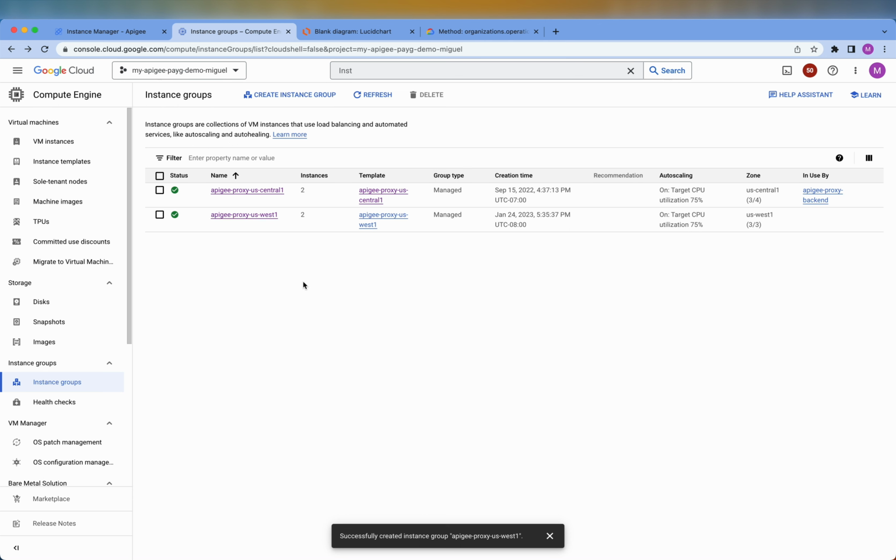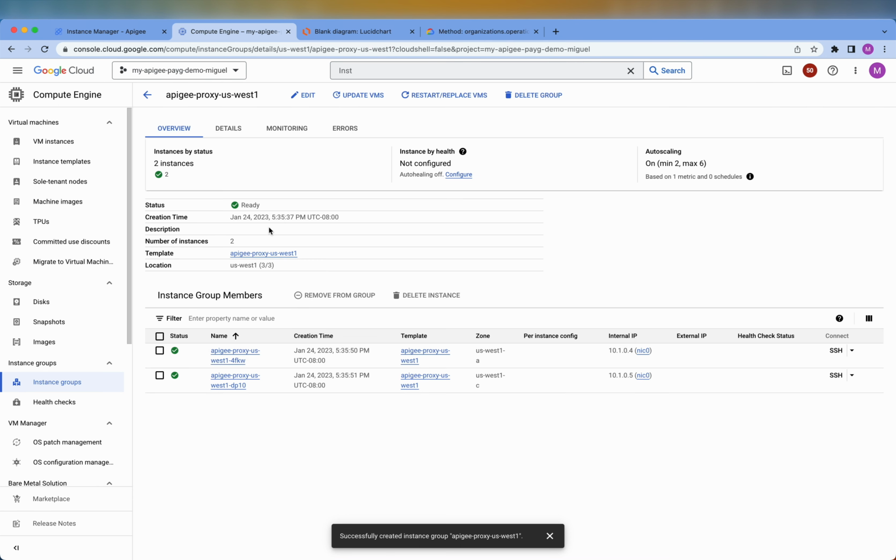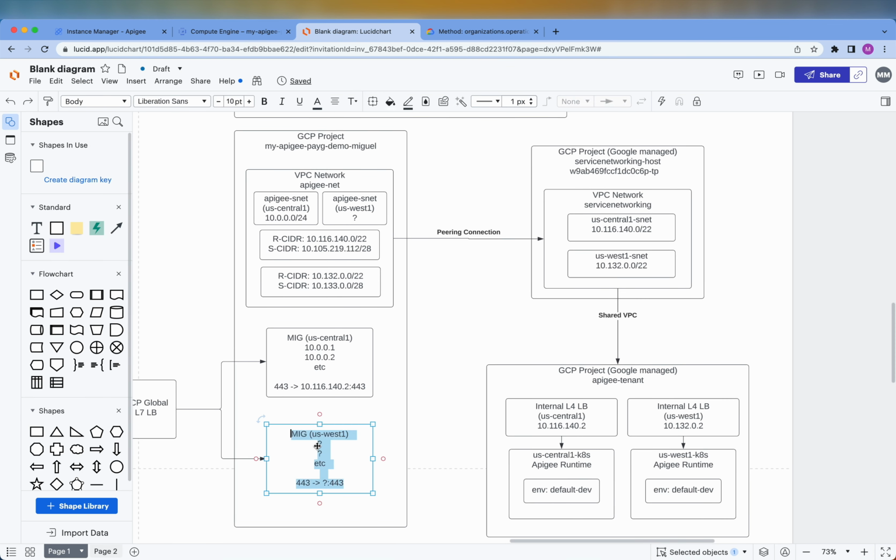So the new instance group has been created successfully. Let's go ahead and take a look at it. We can see we have the minimum of 2 VMs, and each one has IP addresses, which are in the US West 1A subnet. Now let's actually go ahead and update the diagram so that it's got the latest information. So we have one VM, and the other one, it's the same, just the next one, which is .5. Oh, and each of these VMs is forwarding traffic to the internal load balancer in the US West 1 region. Cool, so this is all updated.